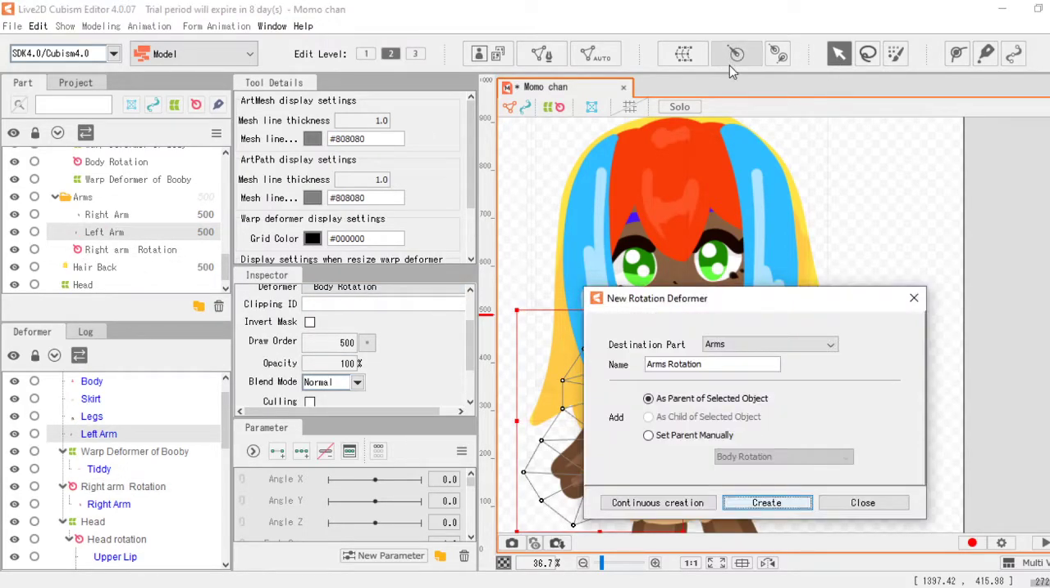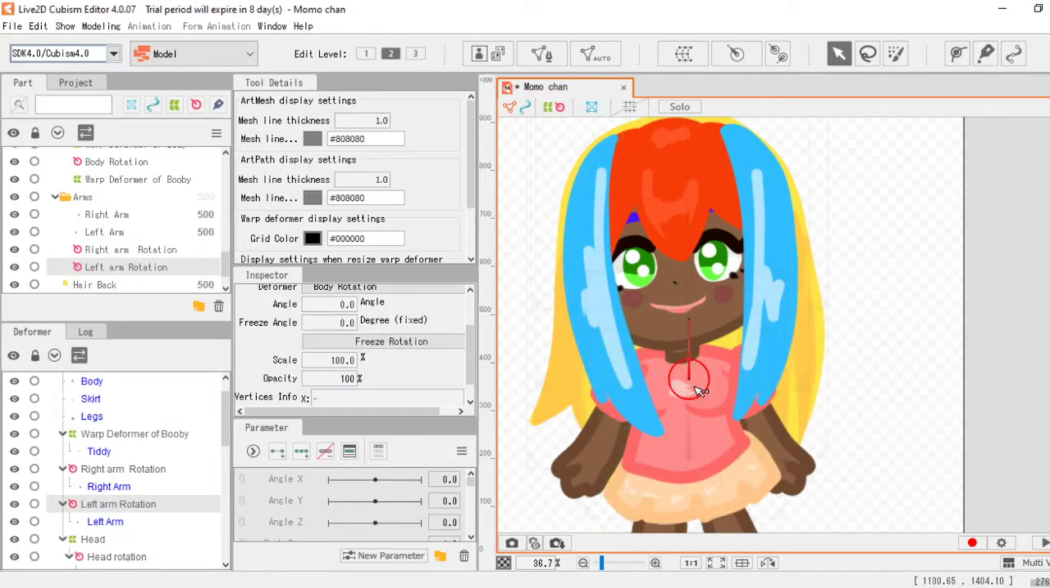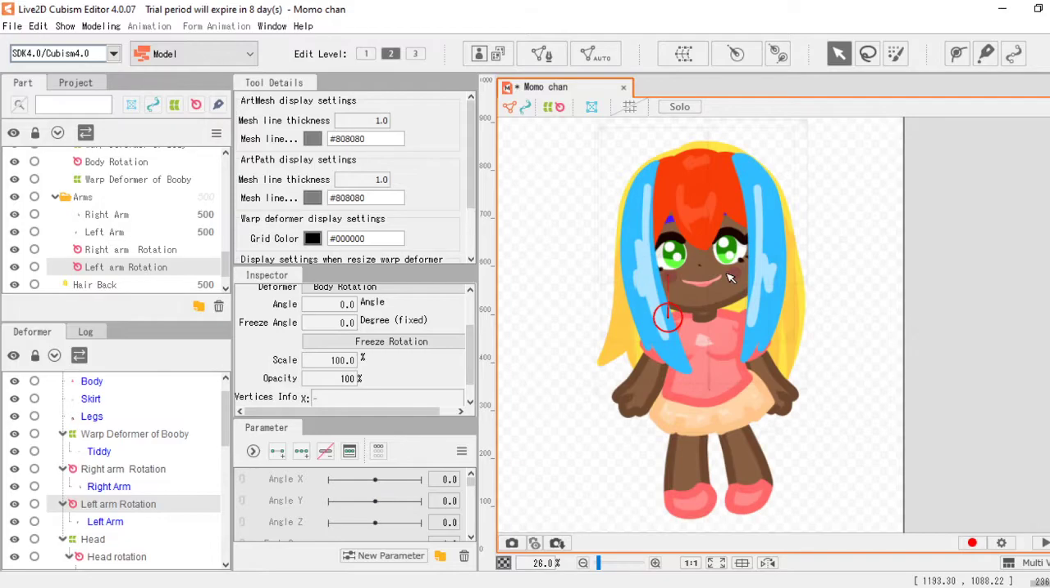Left arm. Left arm's rotation. Click and control. And there you go. Make sure to do control before you click though. Okay, so now Momo-chan has some movement.